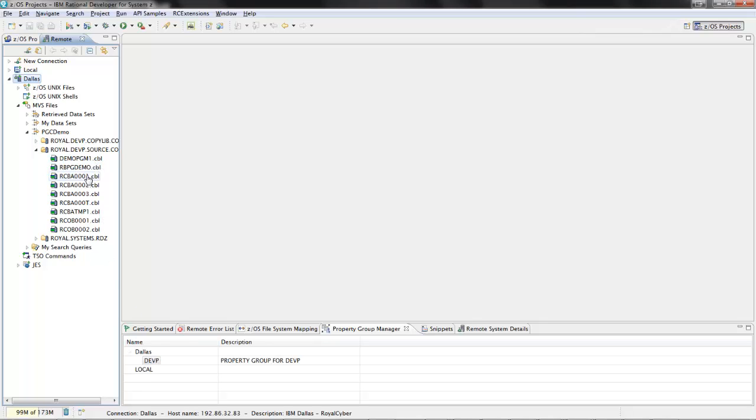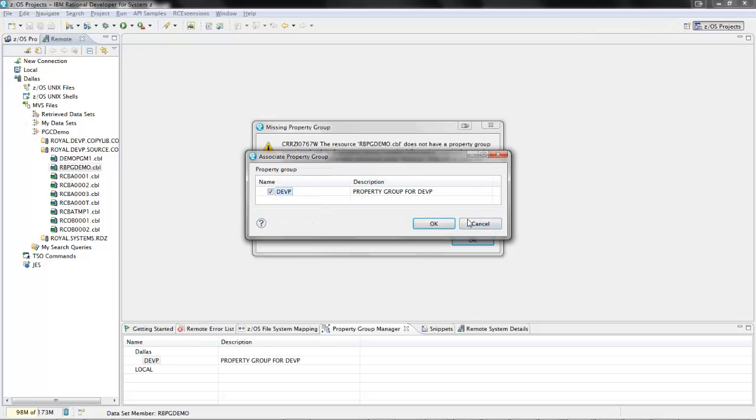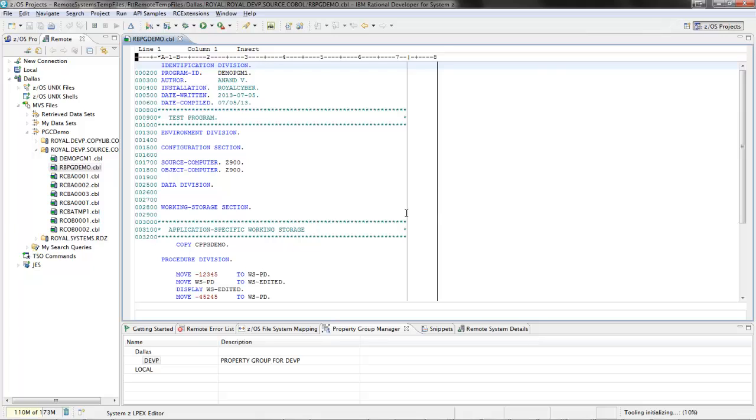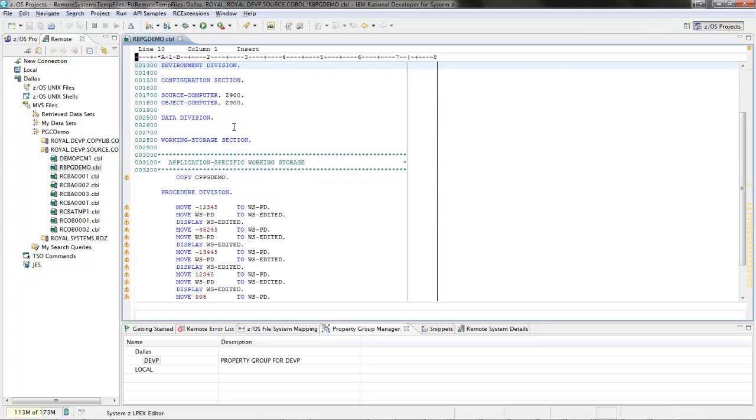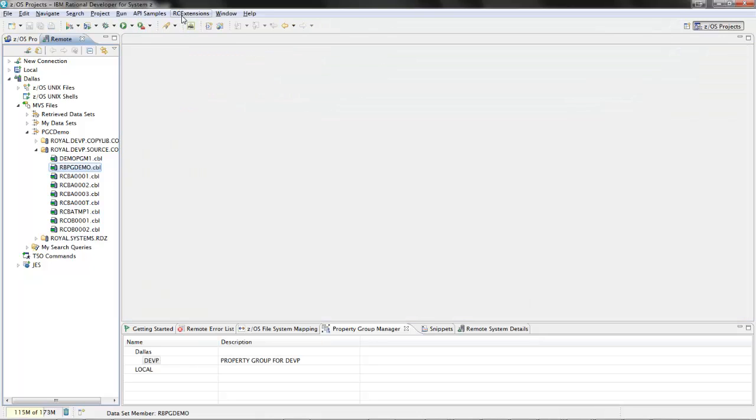So let's say I was working on one of the programs here and I associated this property group with the program, and as I was working with it, I saw that it cannot resolve references to a copybook. So there's a problem with my property group because it cannot locate the copybook. So let's close this program and go to RC Extensions, and let's call the Property Group Composer.